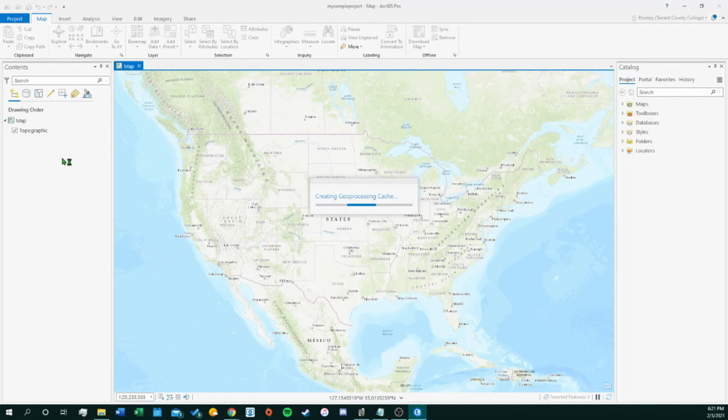Basically, that's how to install and run ArcGIS Pro. And that should be it for this lesson.